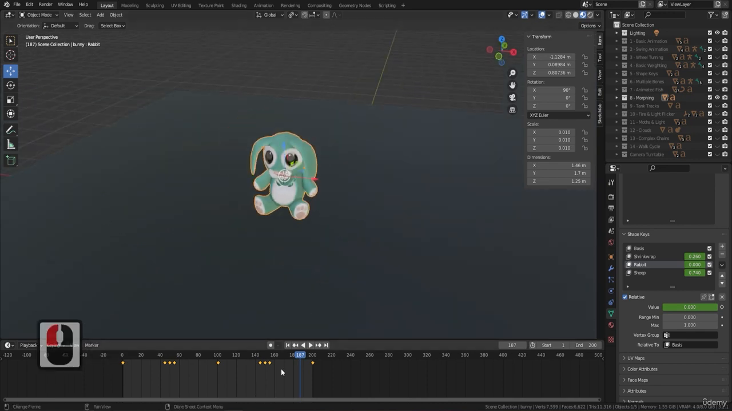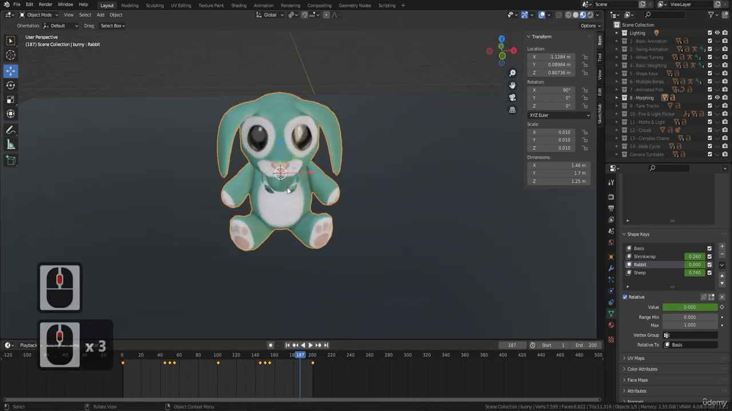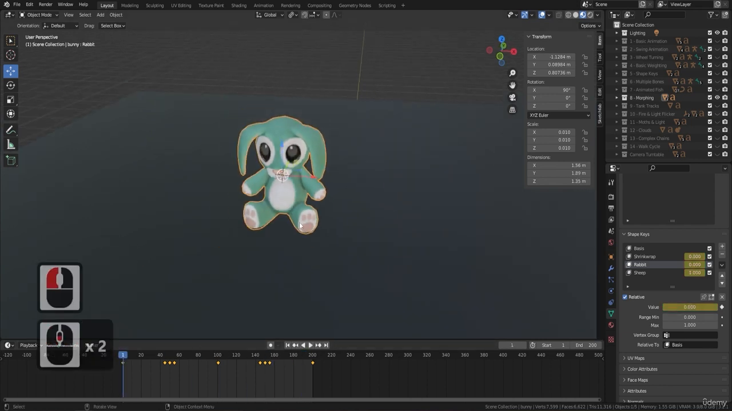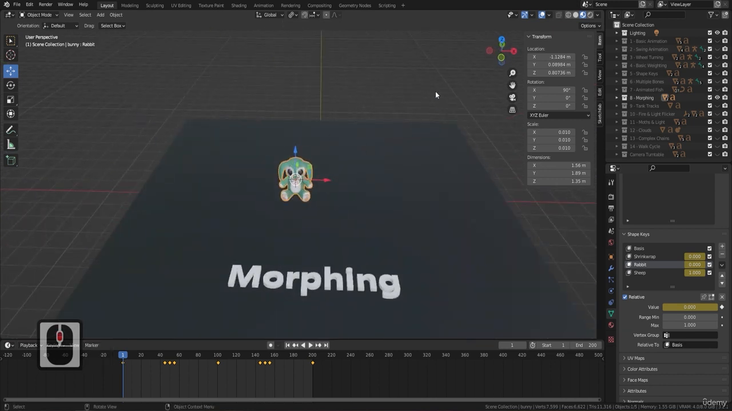All right, so basically that covers the whole of the morphing. I'm just going to set this back to 1 so it just looks nice when we open it. And then we'll close that down. And on the next one, we're going to be working on tank tracks.